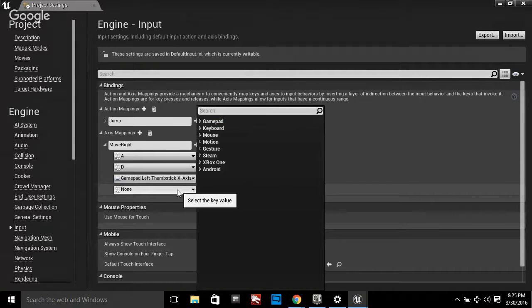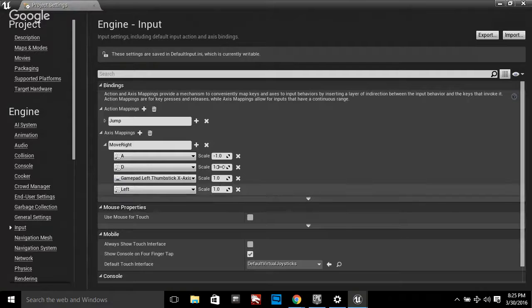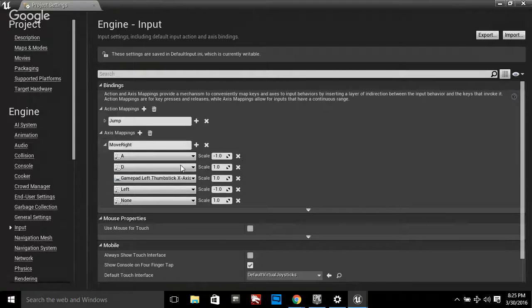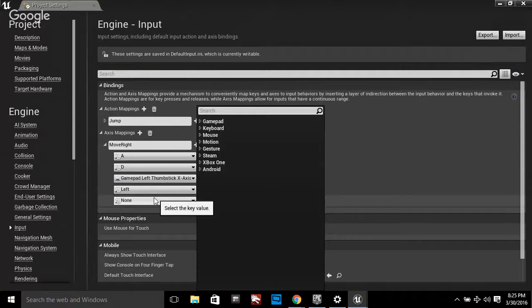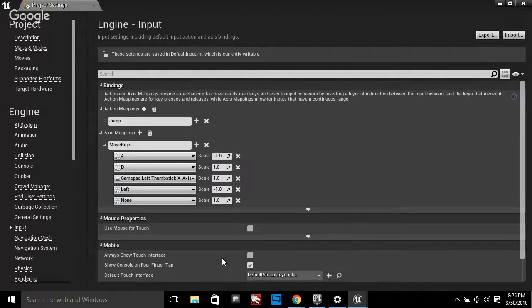Let's type in left. So I can type in left here, and left is going to be just like A, so it needs to be a -1 because that's how they set it up. And I can also add in right, and that's going to be set to 1, just like D is. So now when I use the game, I can use left and right as well as A and D.